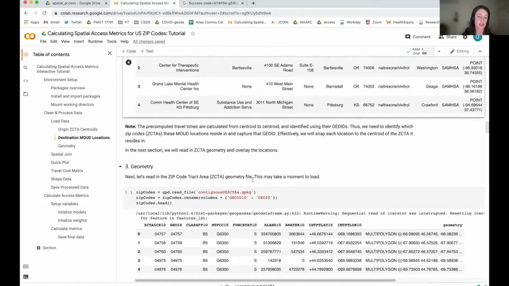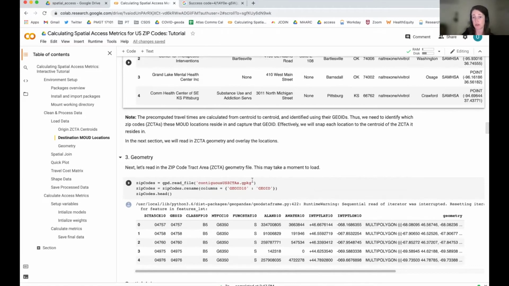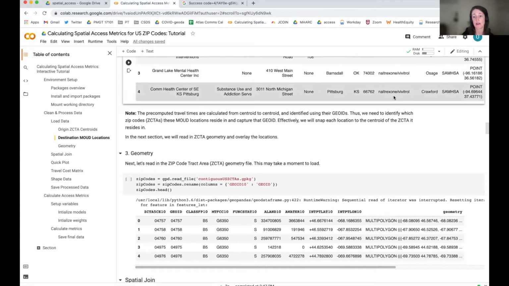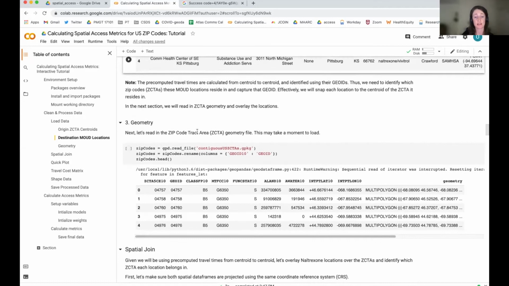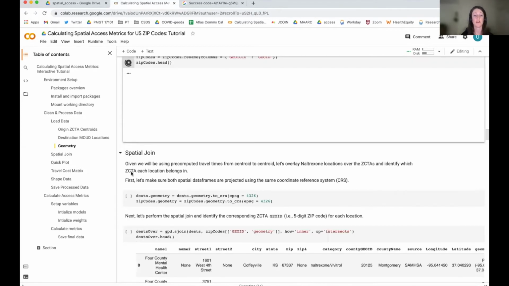So in the next section, we're going to read in our geometry files of the ZCTAs and then overlay our naltrexone point locations. So first, we're going to read in the ZCTA geometry file. This is going to take a minute to load.